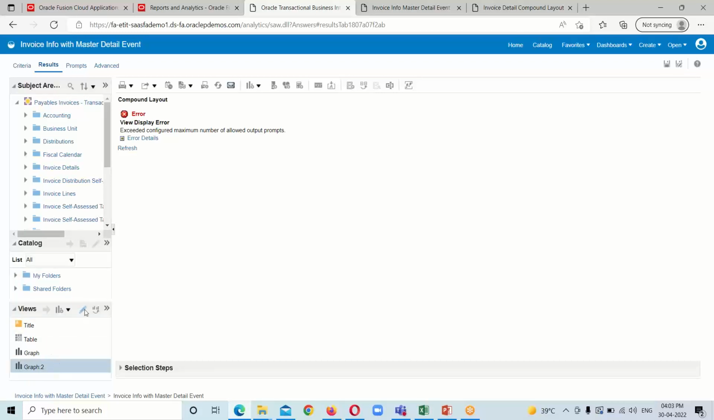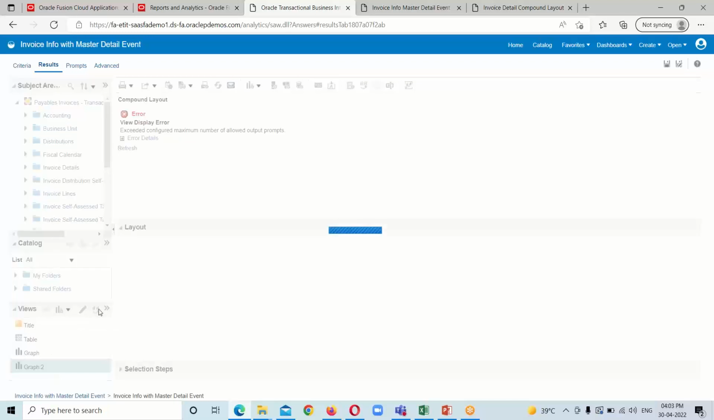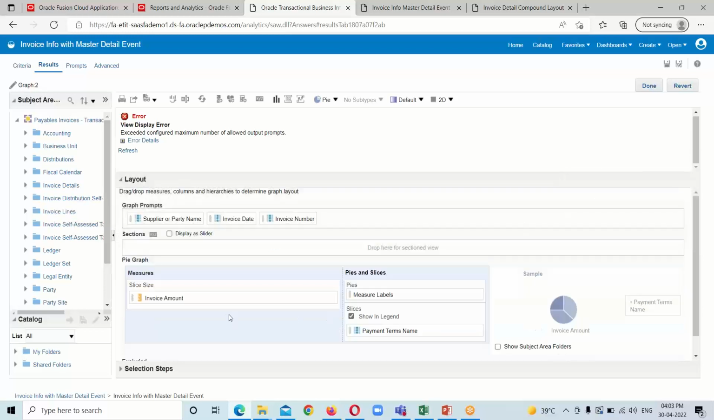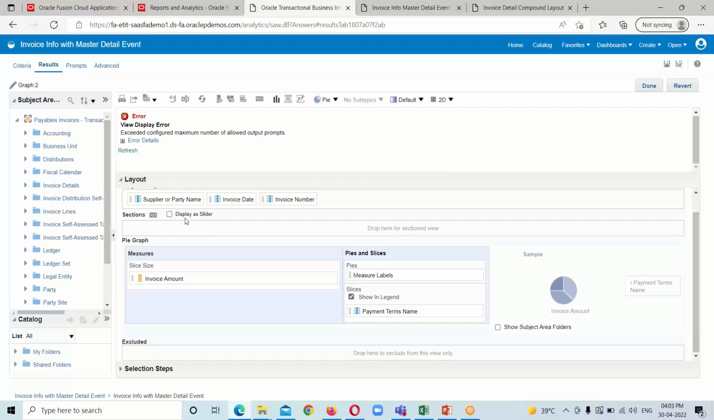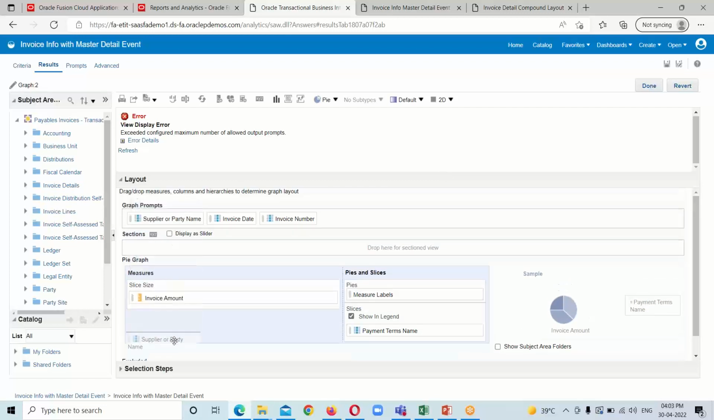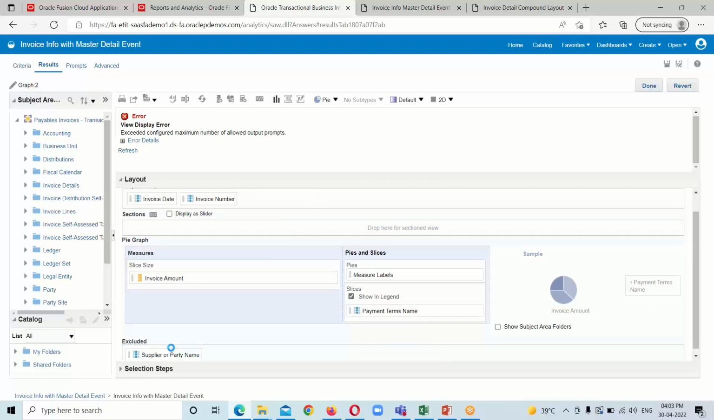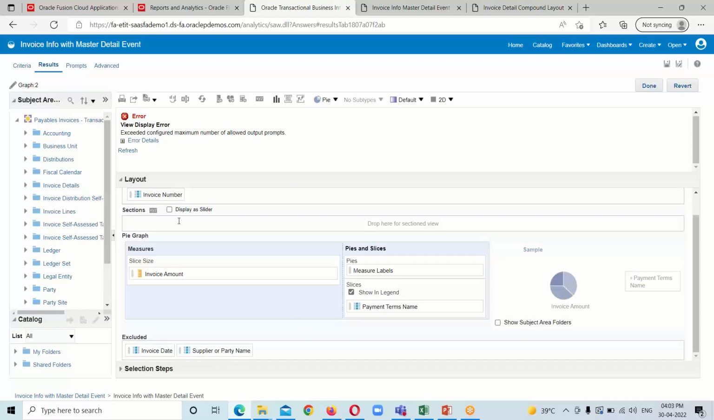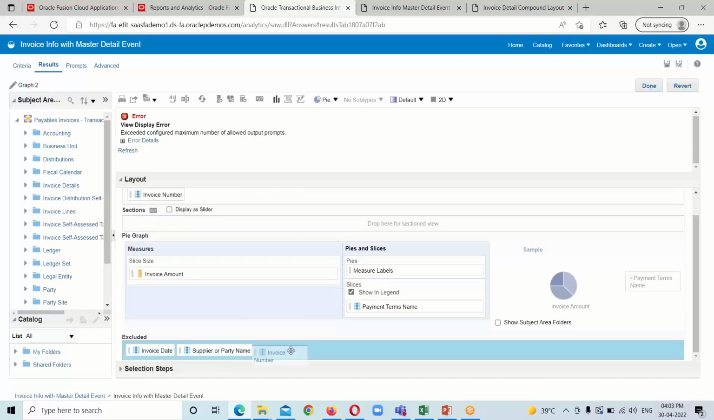and here under the view option we'll be able to see the graph. So select this one and click on edit view option, and here we have to just remove all the graph prompts from here. So what we have to do, we just have to drag the graph prompts and drop them under the excluded columns. Same thing I'm going to do for the invoice date and invoice number also.